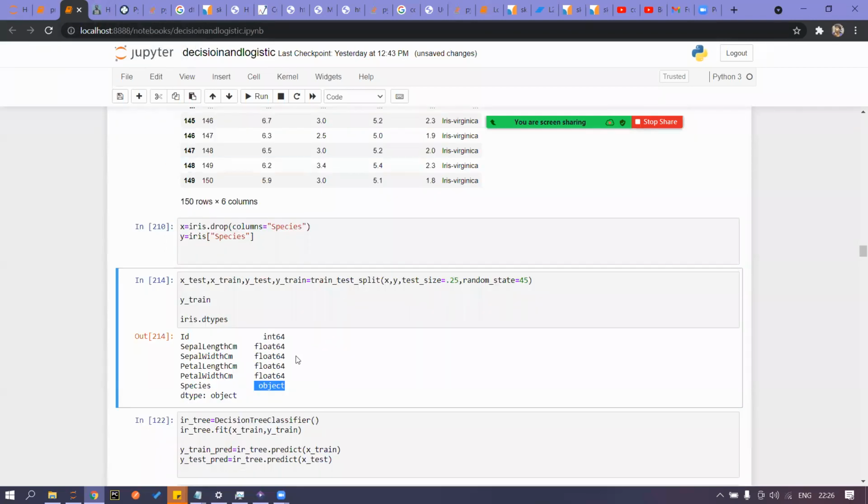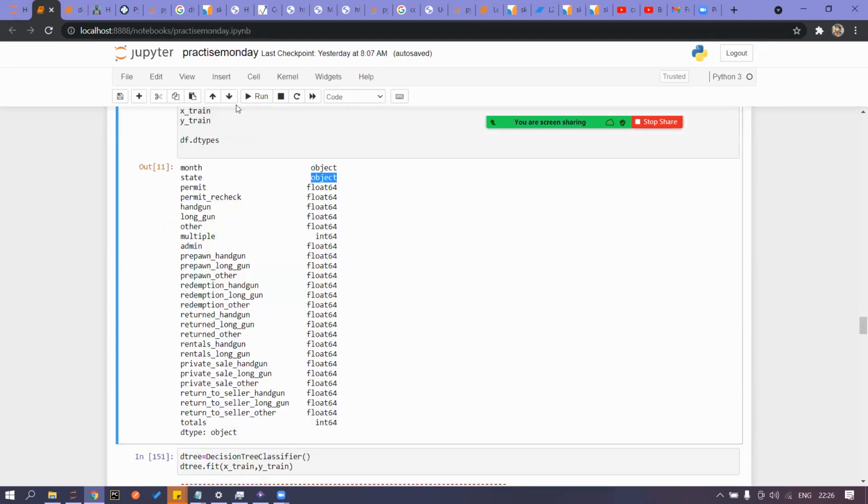Why, the question again is back to square one. Why here did the decision tree take this object also, and here it is not taking this object?